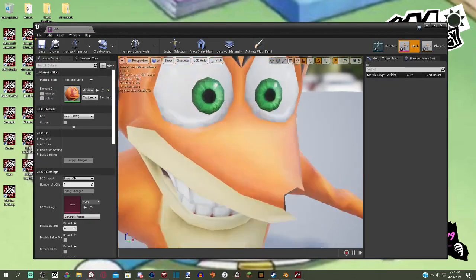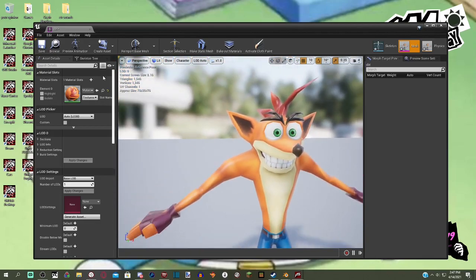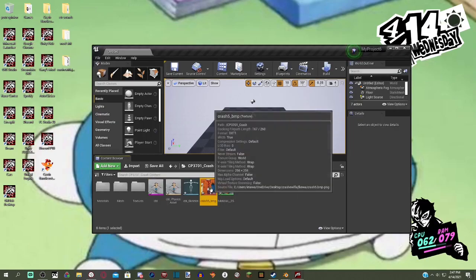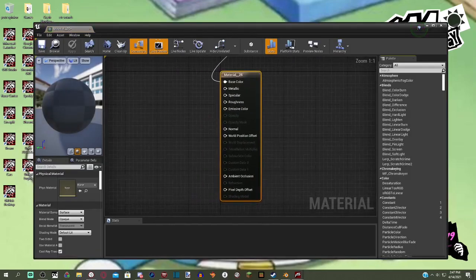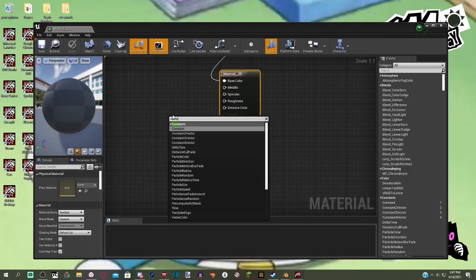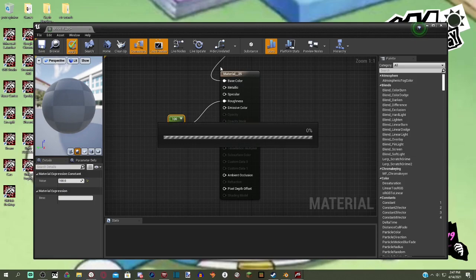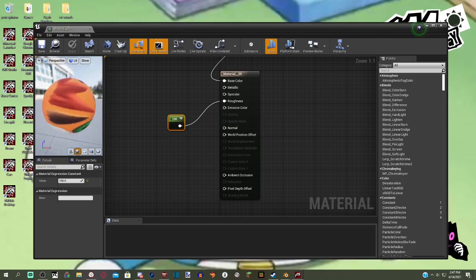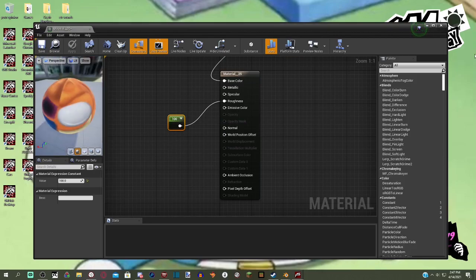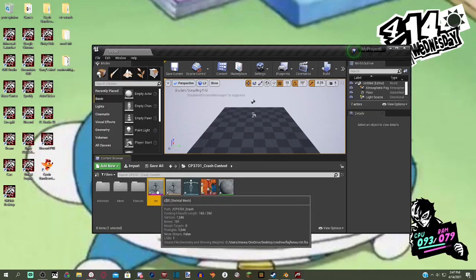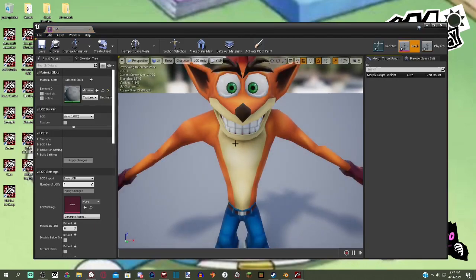Now, if your model looks shiny and you don't like it, go into the material right here, right click, type in constant, drag this to roughness, and put it to 100 on the value side right here, and press apply or save, same thing. Now it's just a rough thing, it's not shiny. If we go back, Crash is not shiny anymore.